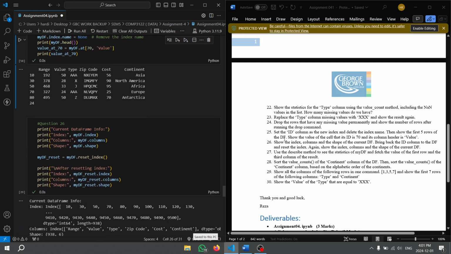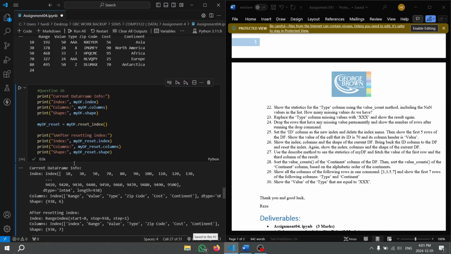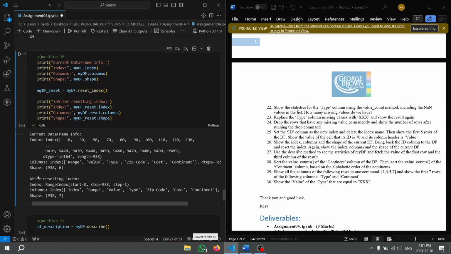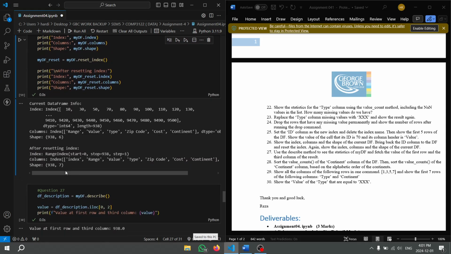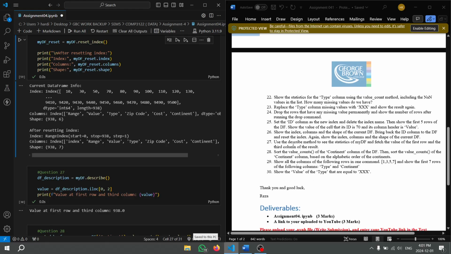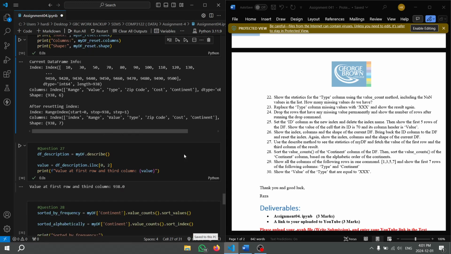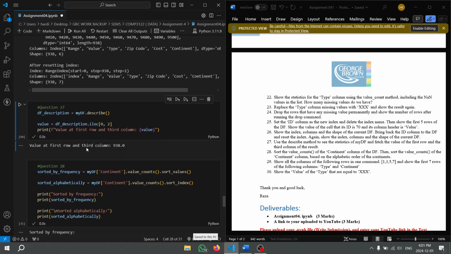And now moving on to the next question. Show the index columns and the shape of the current DF. Bring back the ID column to the DF and reset the index. Again, show the index columns and the shape of the current DF. Here it is. Shape is this. Yeah. And then moving on to the next question. Use the describe method to see the statistics of my DF and fetch the value of the first row and the third column of the result. Value at first row and third column is this.